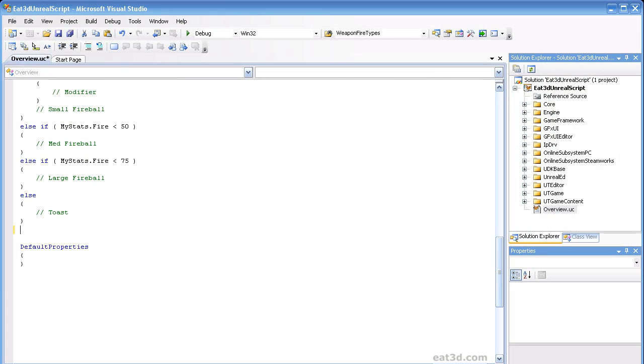Okay, the next flow control statement we're going to talk about is what UnrealScript calls case statements. They're also known as switch statements in C++. So the case statement is a really good handler for when you have a variable that could be a certain kind of defined range of values.